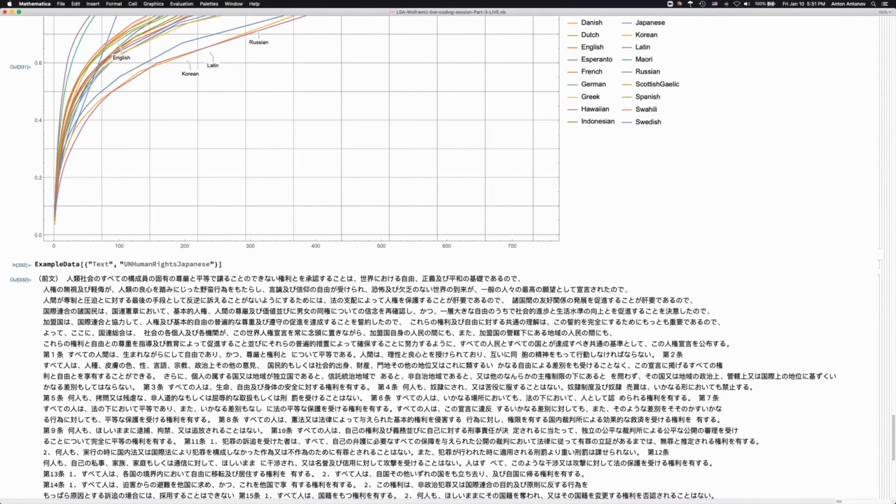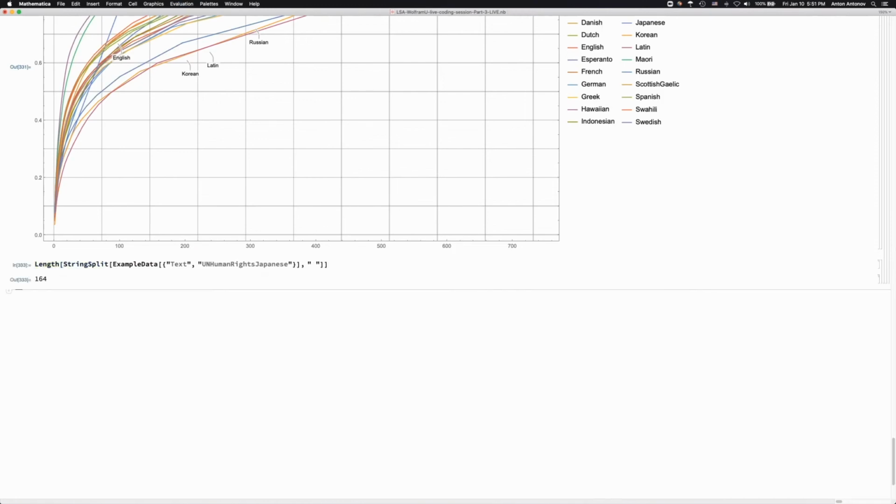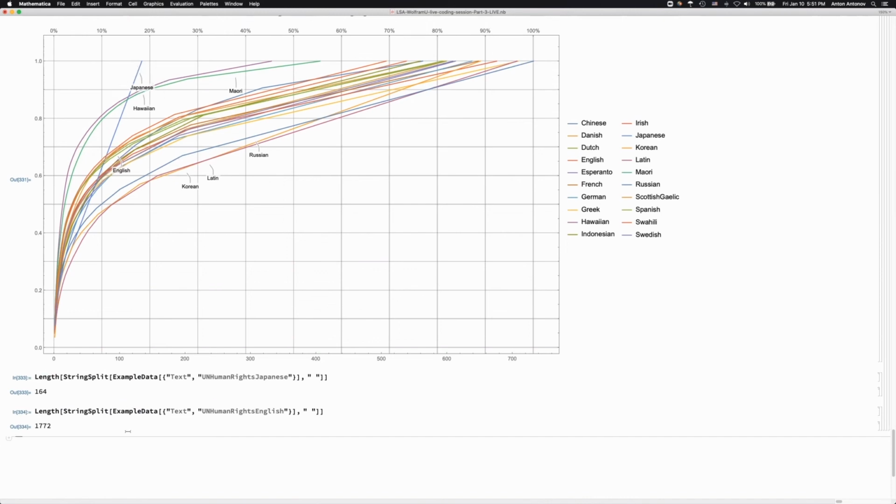Because of this, we have way too few words. If I split this with spaces, the number of words is going to be way too small. If I take, say, English, which is the language we know, it's about 10 times fewer words, because these are not words. That's why we have this outlier.